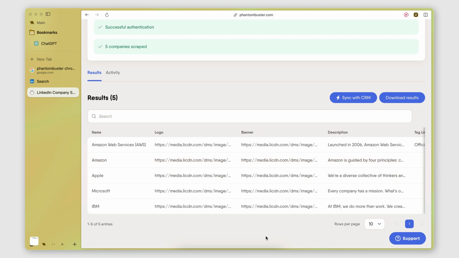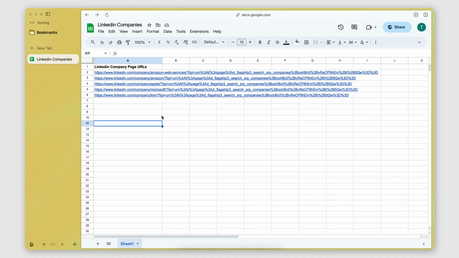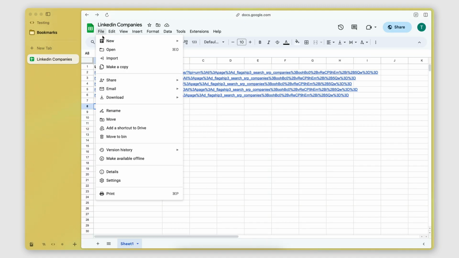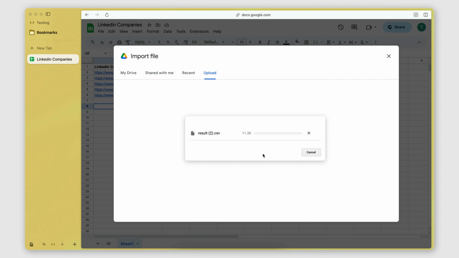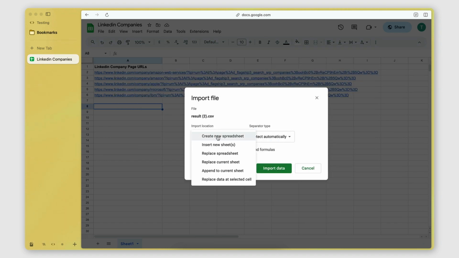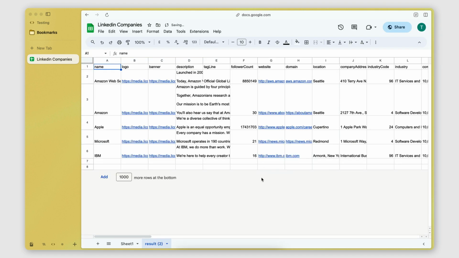And if your goal is to open it in an Excel file, then you can just import it in Excel or any other spreadsheet software that you want. In my case, I want to import it to my Google Sheet here. So I'm going to go to File, Import, and I'm going to upload the file that I just downloaded. I'm going to insert it in a new sheet, import the data, and there we have it.